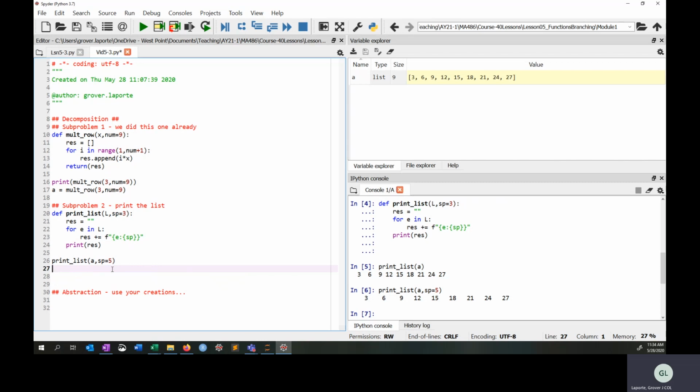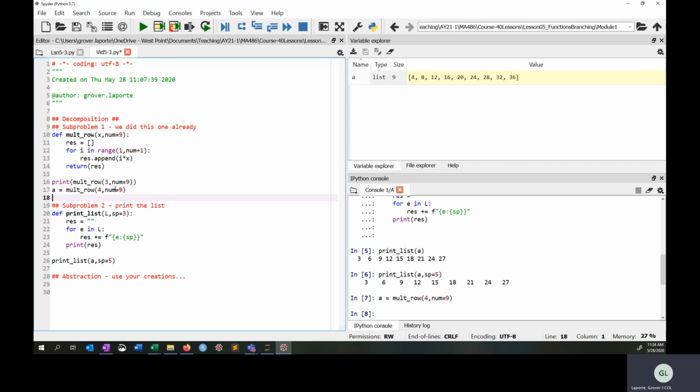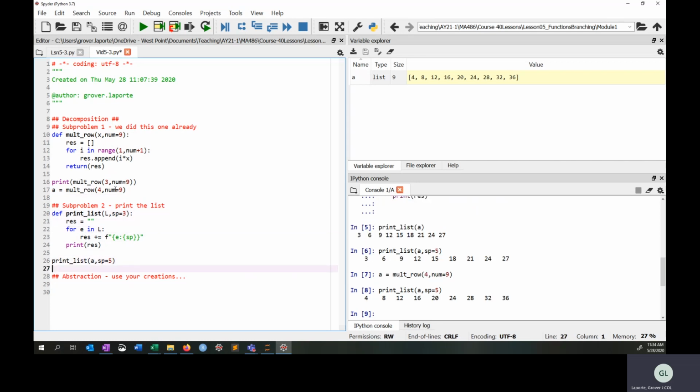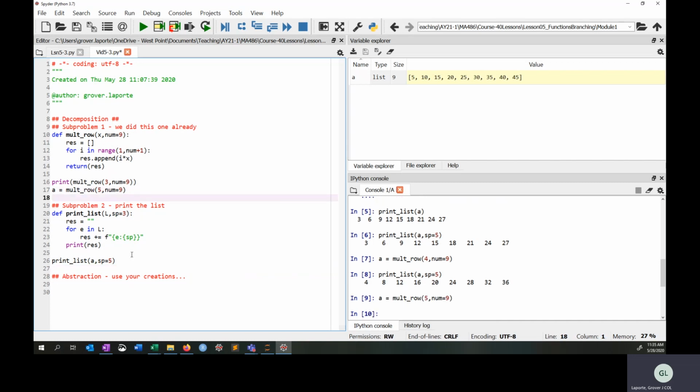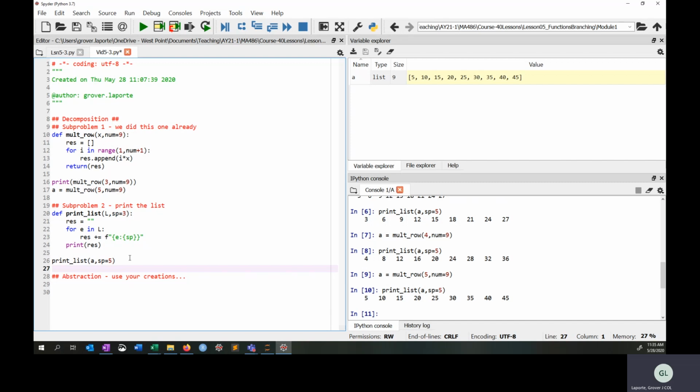And now let's just put these two things together. All right. So if I put in 4, and then my num's equal to 9, and I come back over here and I redo this, I get 4s. If I put in 5 here and I come down here and rerun this, I get 5s. So it's doing what we suspect it should do.